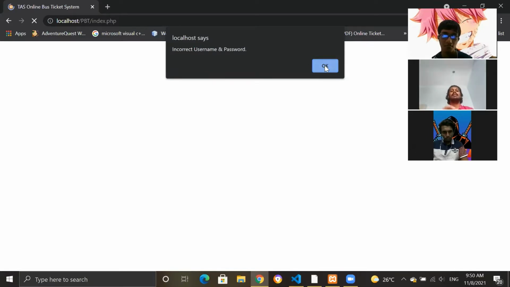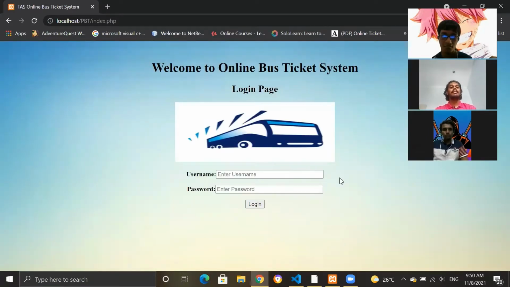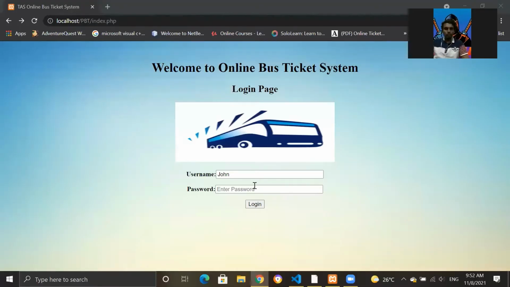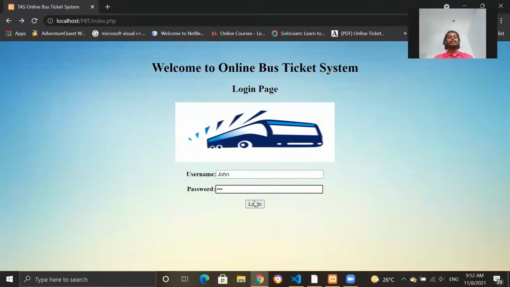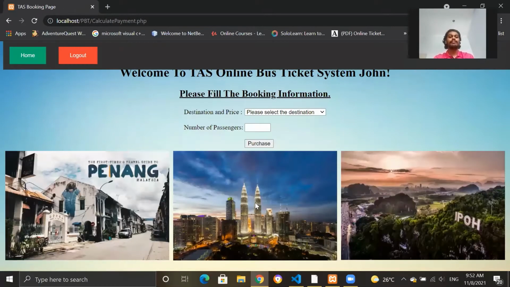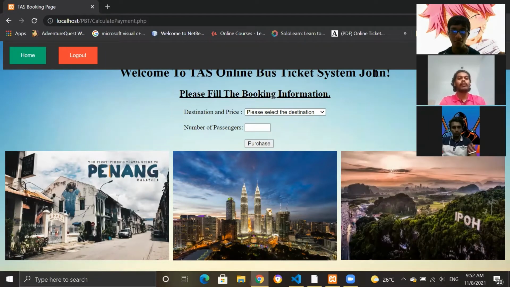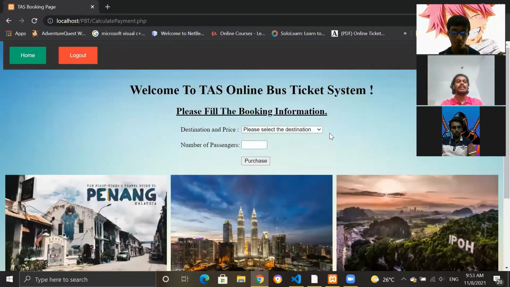We have set the system so that the username is John and the password is 123. So the password is 123 and press login. We are inside the system now, and just now I already explained all those things. Now we just randomly select the destination and price, and we enter 2 passengers and press purchase.